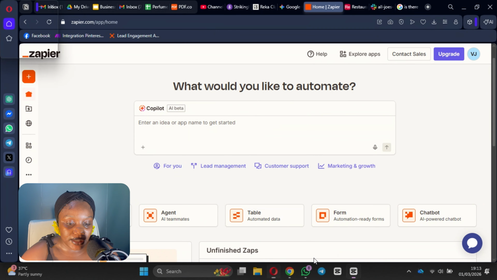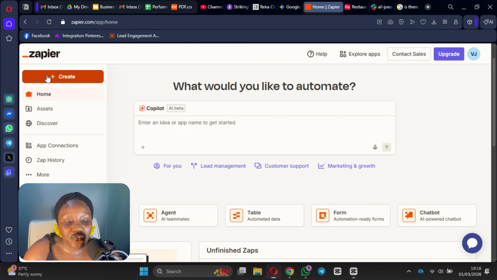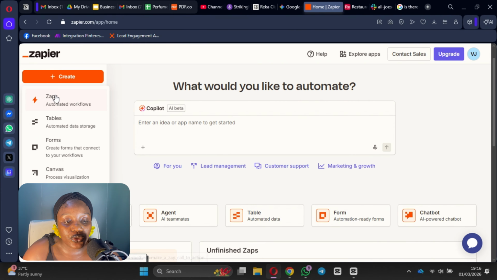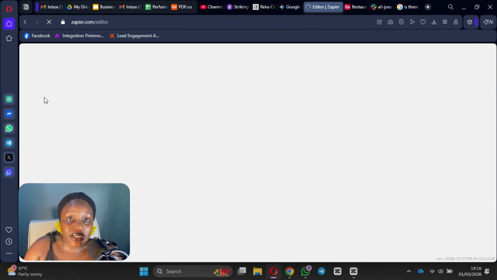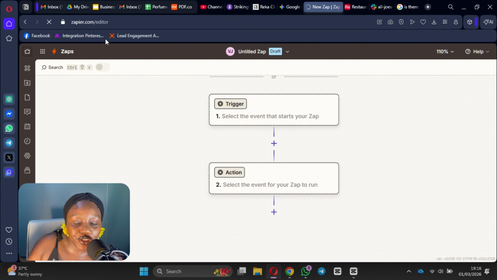So for this particular setup, we are going to use Zapier. Zapier is very beginner friendly to set up. You can set this up in less than 5 minutes. So you go to create here. Alternatively, you can use this, right? So if you go here, you create a Zap, it automatically takes you to the Zap dashboard where you will create your Zap. So our trigger is that we want this to run every day.